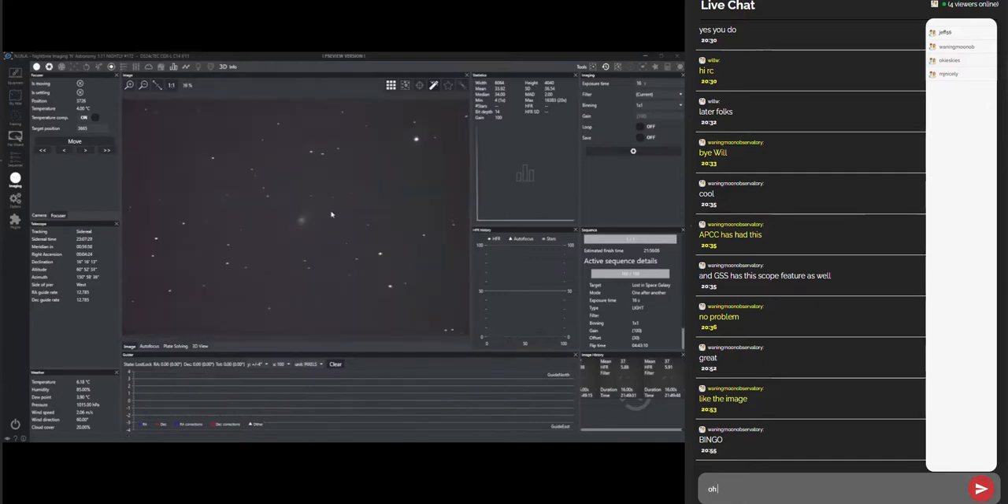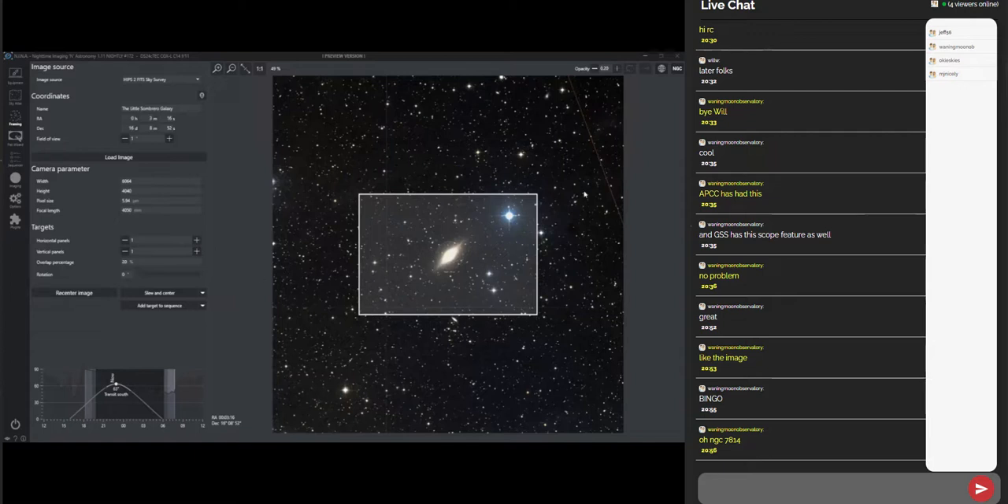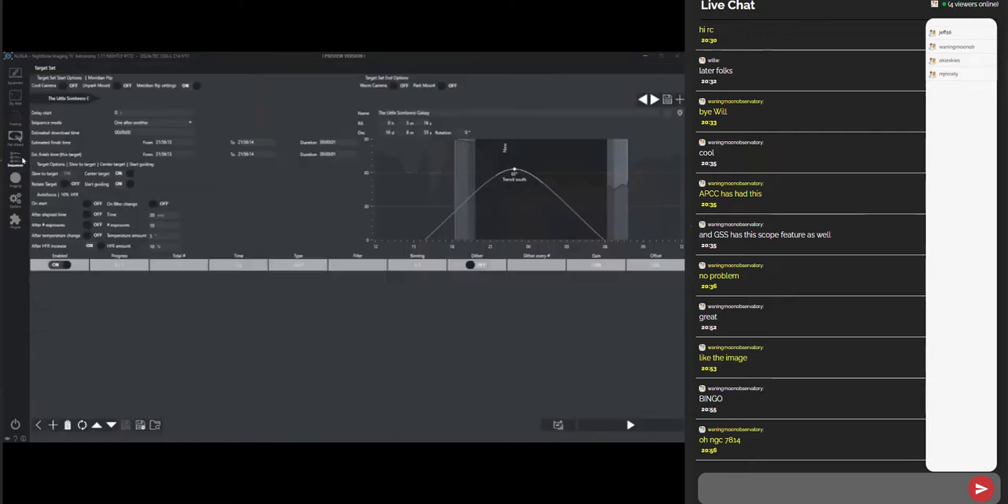Yeah, I'm gonna run this. So we'll do another one at 16 seconds. I want to go back into the framing wizard because I haven't sent it to the sequencer. I think I did send it. Okay. So I'm going to do 160 frames at 16 seconds.